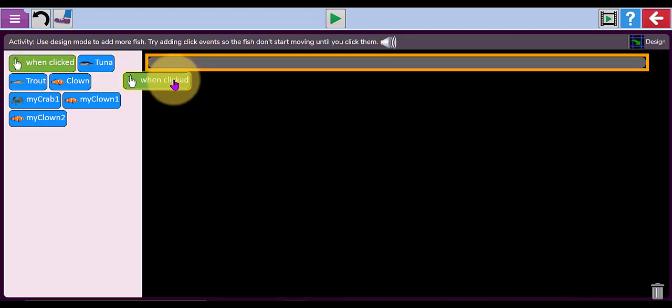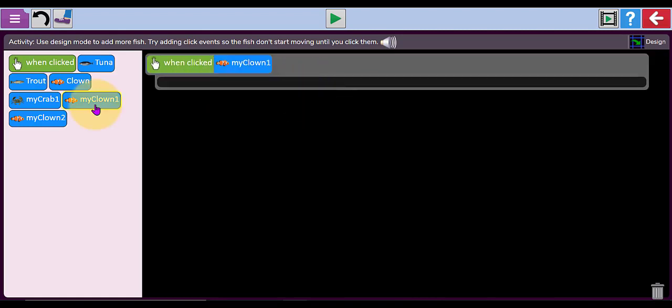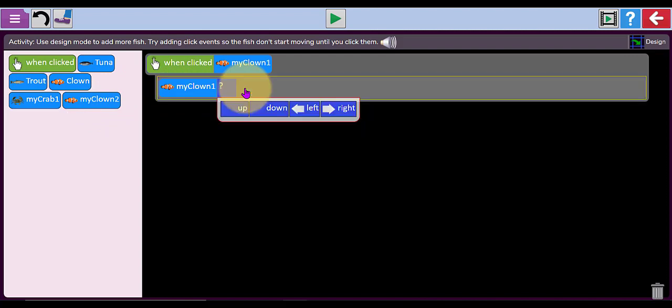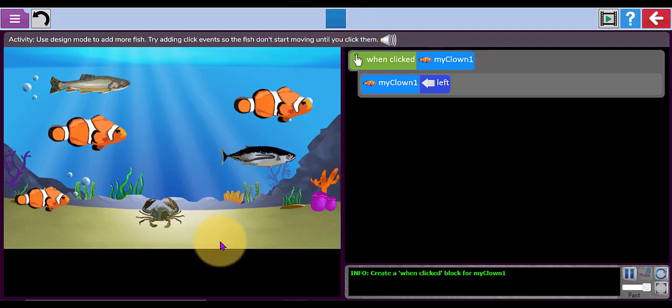So if I use a click event, when I click on the clownfish, I want something to happen. So I drag the object into that click event or nest it inside that click event. When I click on the clownfish, I want the clownfish to do something. I want the clownfish to move left. So this click event has two parts to it. You program what you are clicking on. The second part of this click event is programming what action is going to happen as a result of that click. So let's press play and run my program.